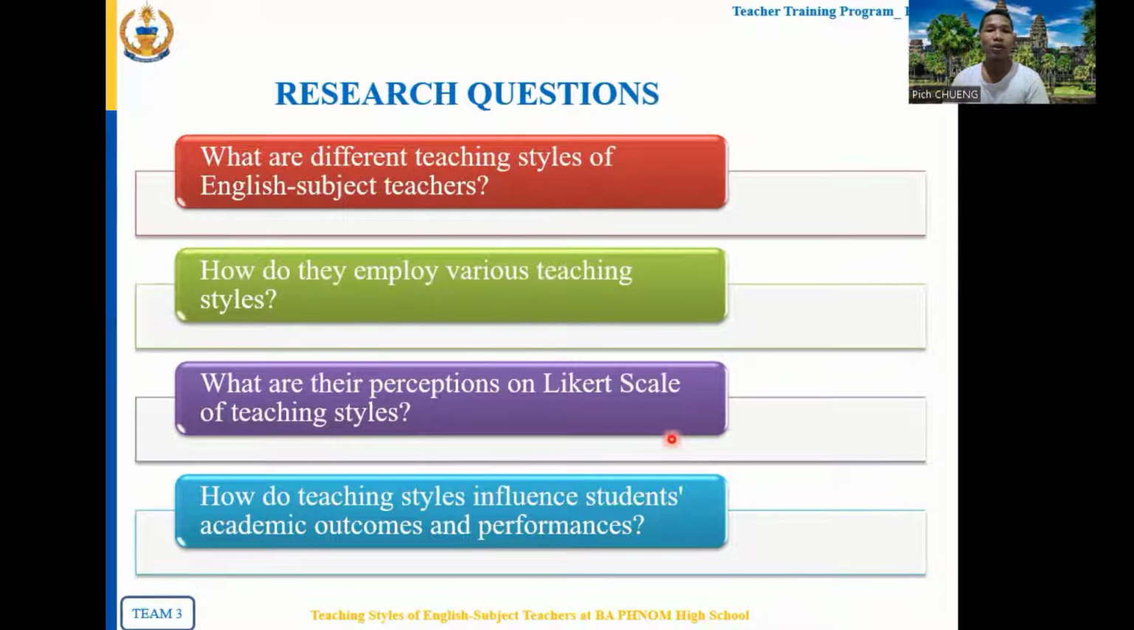As you can see here, the first question is what are the different teaching styles of English subject teachers at Pathum High School, and how do they use those various teaching styles. We have some minor questions to support these 2 questions in order to find out more information, deep or rich information, to support the questions here. And the last 2 questions are for the survey questionnaire.